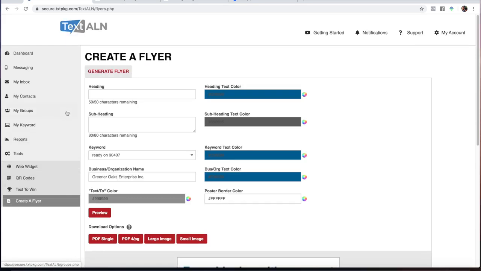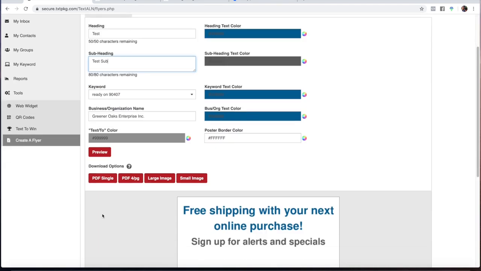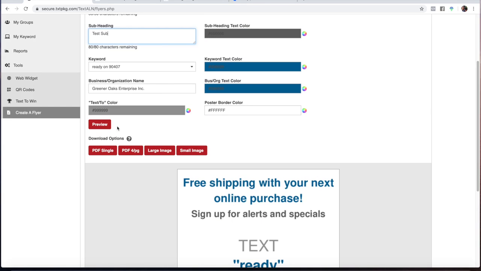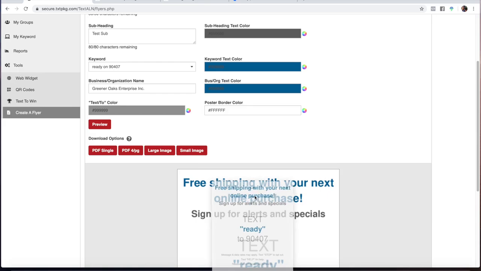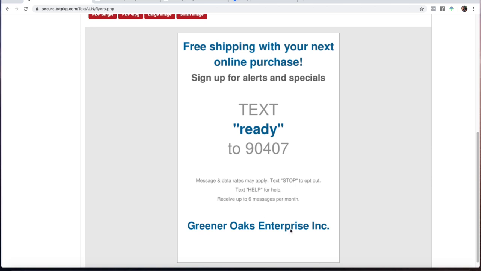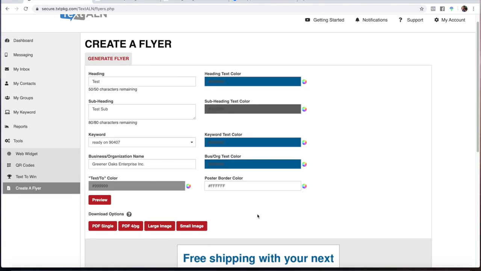Creative flyer is kind of cool. You could have a test flyer, test sub, with your keyword. Business is this. So free shipping. And you could change this. So what you would do is you would change this information that's right here. Free shipping with your next online purchase. Sign up for text alerts, text ready, right? And look at what this all says right here. It's kind of cool.